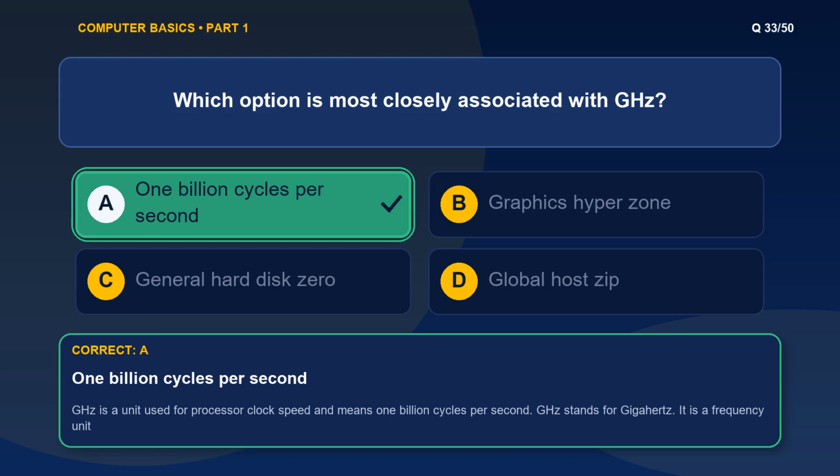GHz is a unit used for processor clock speed and means 1 billion cycles per second. GHz stands for gigahertz. It is a frequency unit.